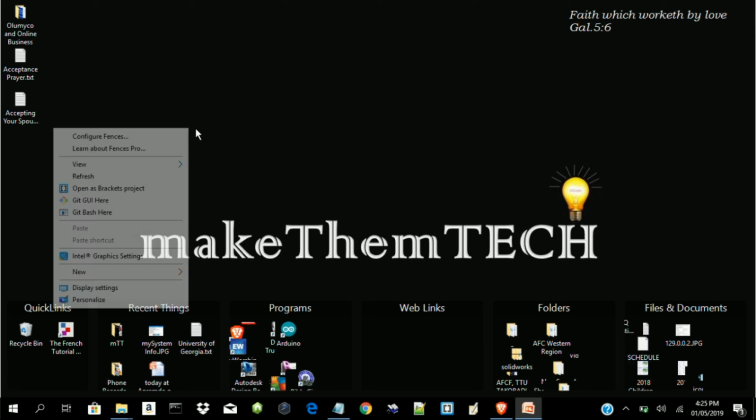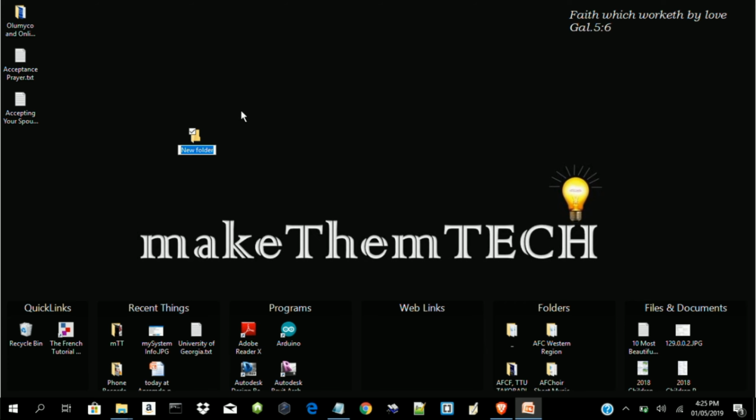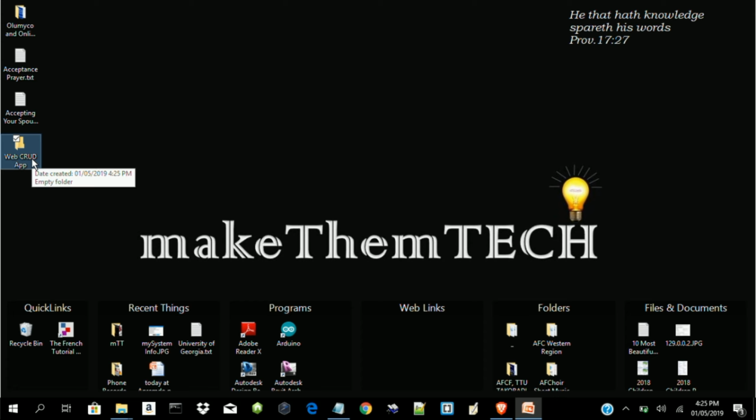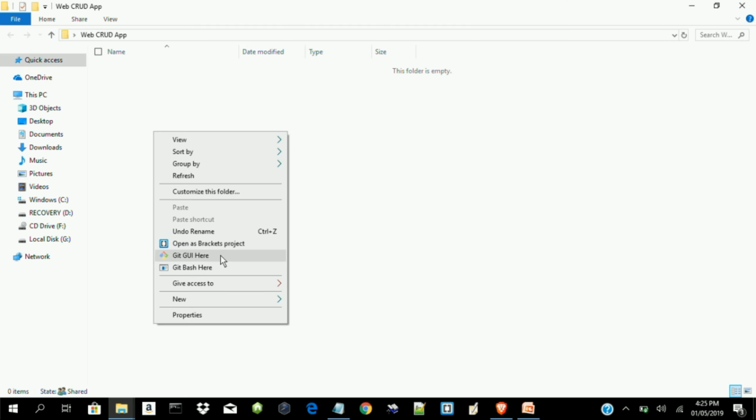So let's open a folder. Let's call it web CRUD app. Okay, let's open this folder with brackets.